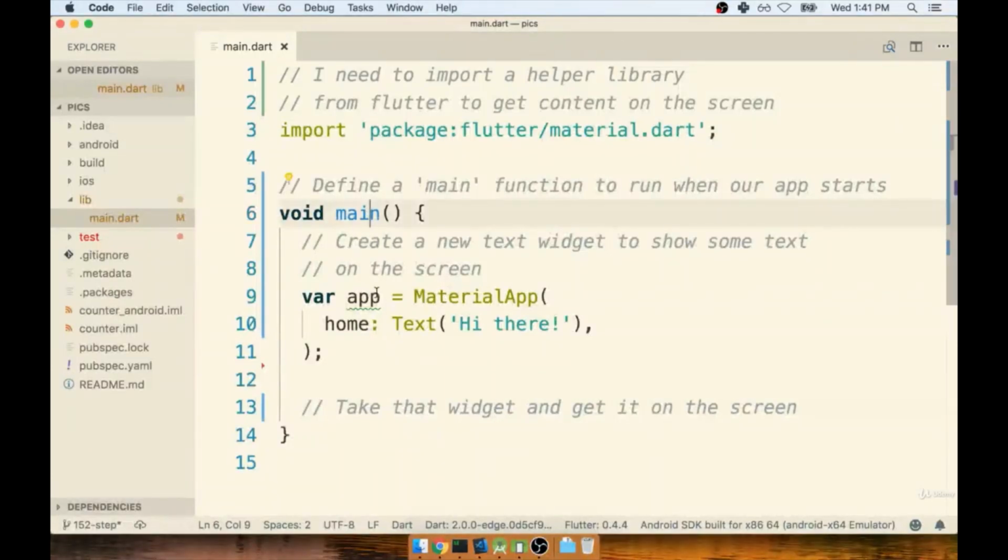In the last section, we created a new instance of a material app and assigned it to this app variable right here. We're now going to take this app variable, which contains a reference to our material app, and try to get it to display on the screen of our device. Fortunately, this step is very straightforward.